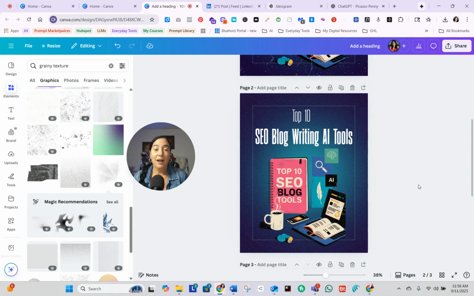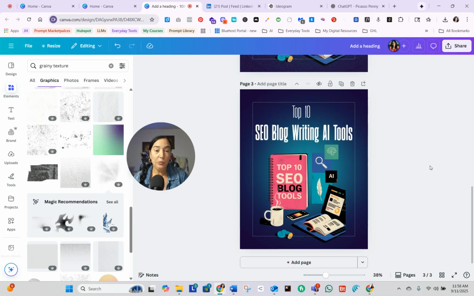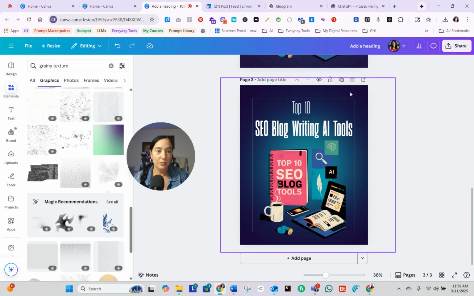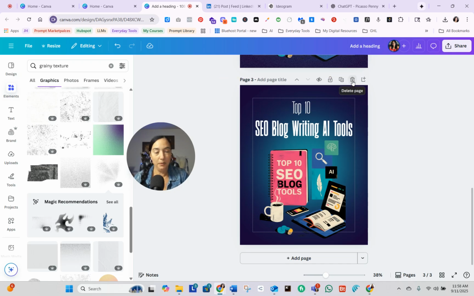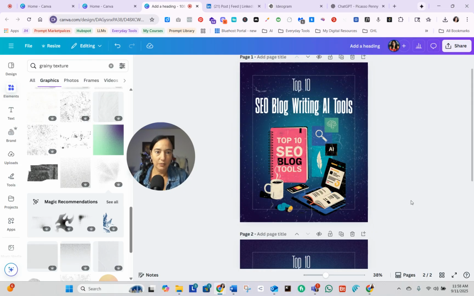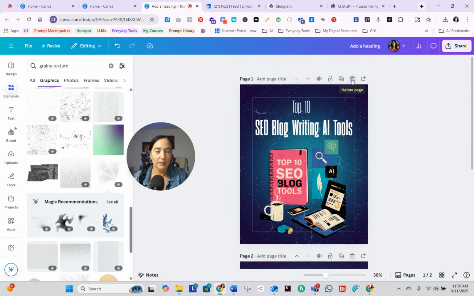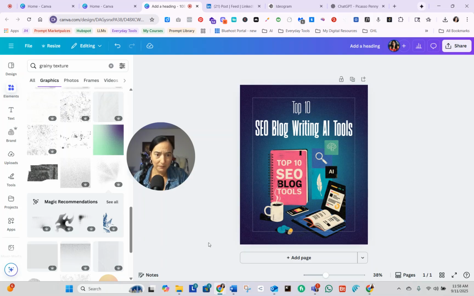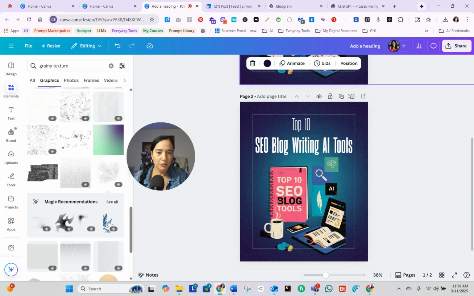Now, if you're probably going, well, yeah, Lisa, that's great, but it's just the cover. Well, the cover is the most important part, number one. But all I did to create the next few pages is, actually, I'm going to delete this one because I don't like this one. This is my favorite one. I'm going to just come in here. I'm going to duplicate the page.